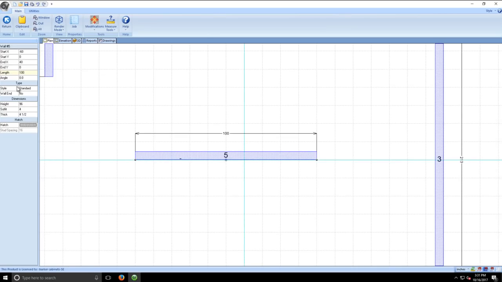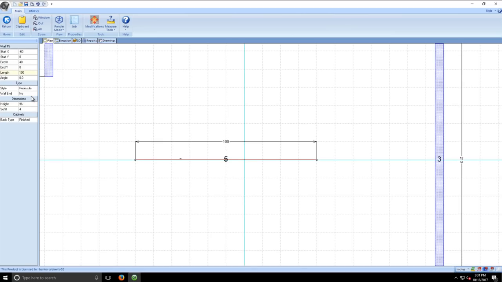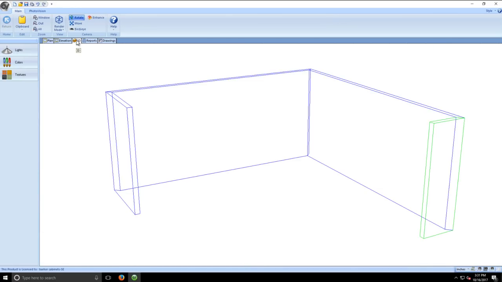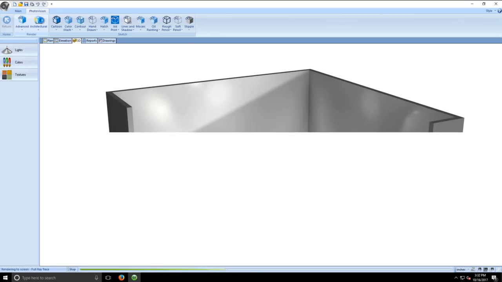So go over here, and you're going to go to right here in the type. Right now it's a standard wall. That's not what we want. Peninsula. Peninsula basically means it's a wall we can add cabinets to, but you're not going to see it. Now let's go back to our 3D perspective view. I click that, Photo Vision. Notice that there's no wall there anymore.